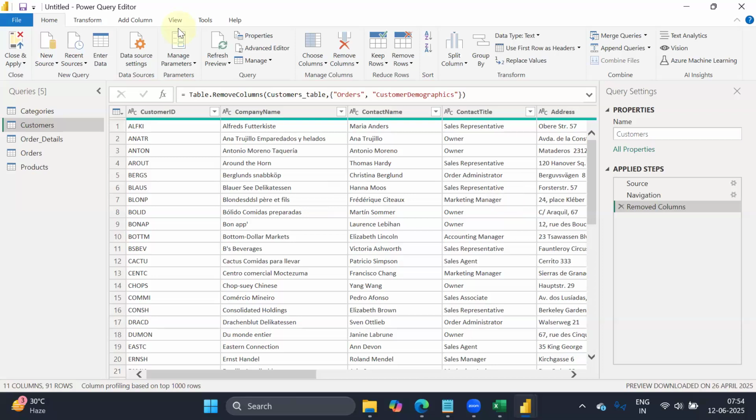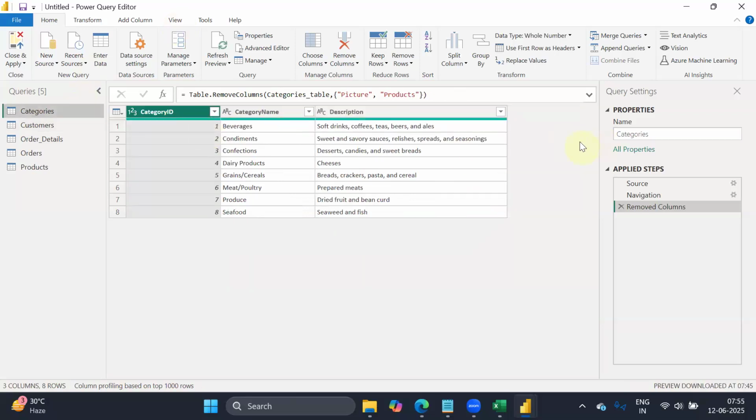Category, what did you remove, please? I removed the binary column, and there was another column called products, a picture and products. Those 2 columns I removed and just kept only these 3.